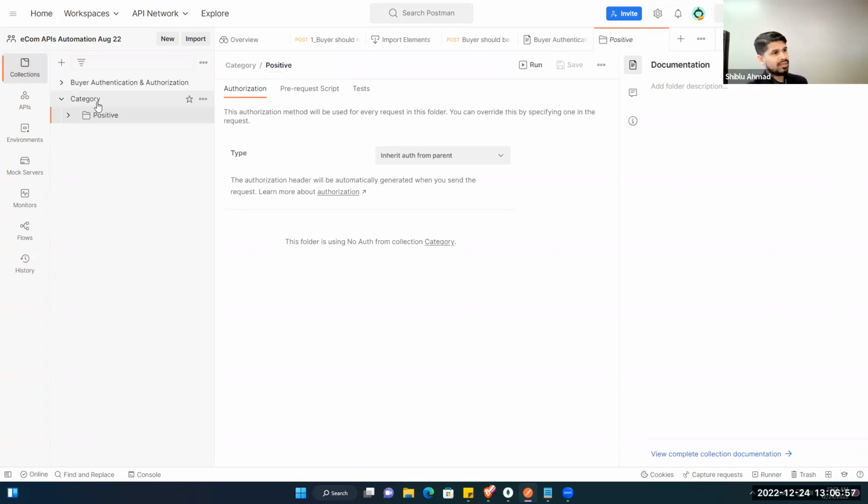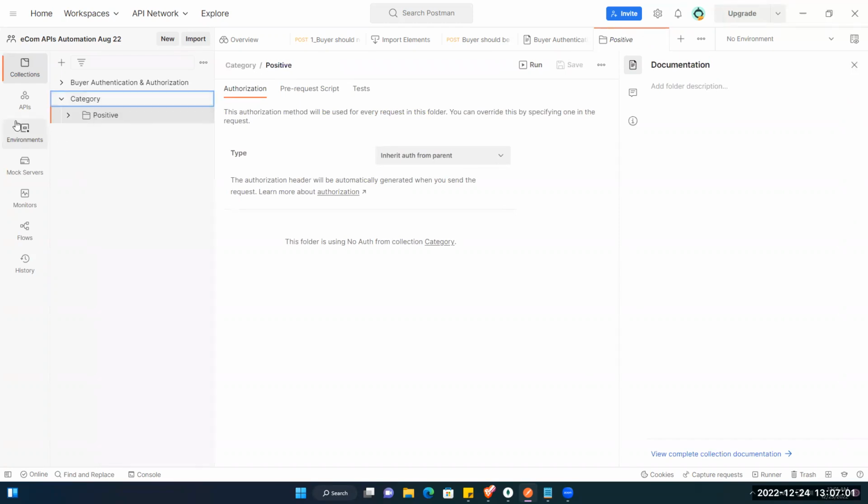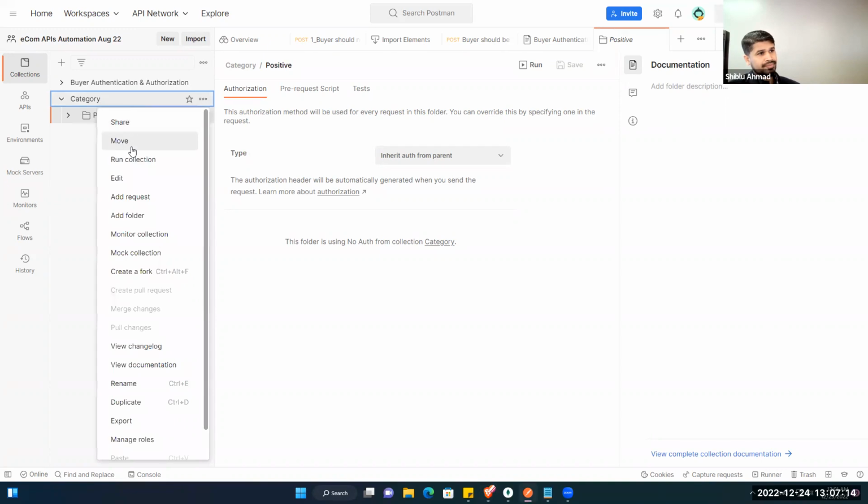Category has a lot of APIs. How many? In the category we have almost one, two, three, four, five. Category is a feature. All right, so bring all the positive ones at least.